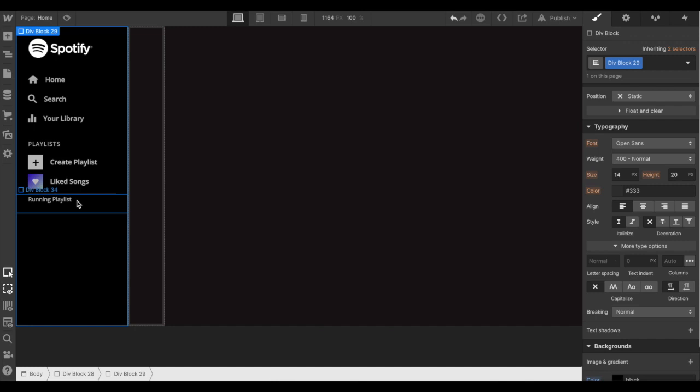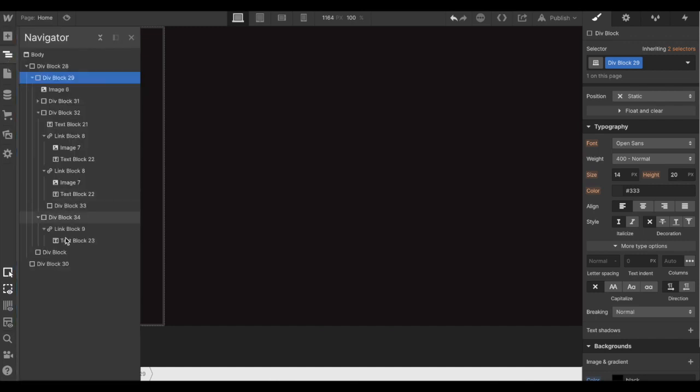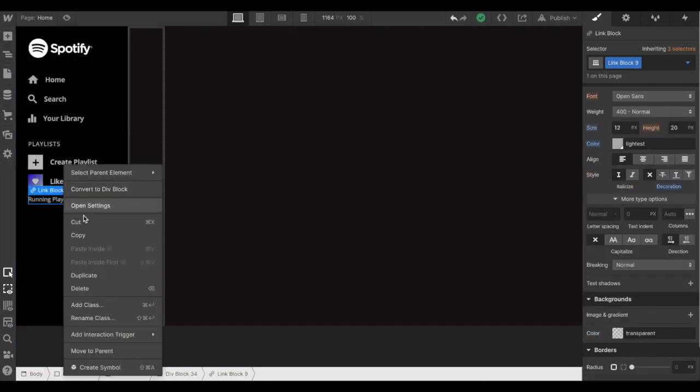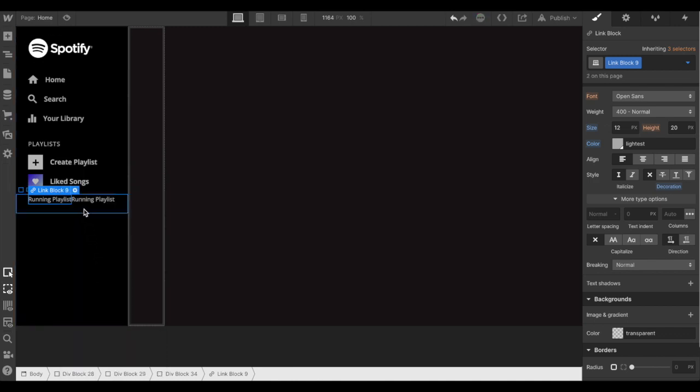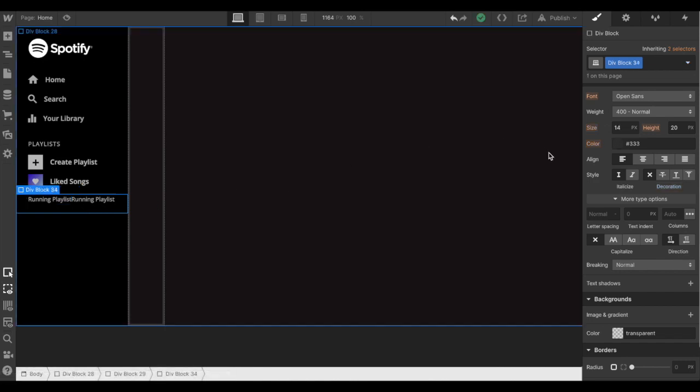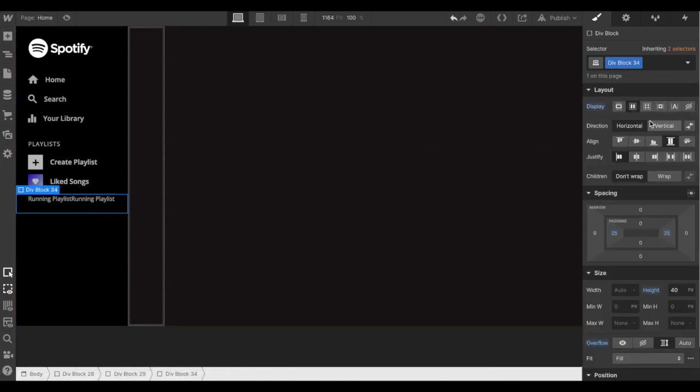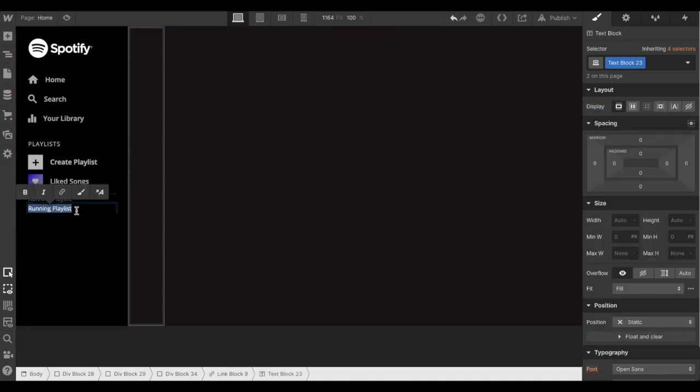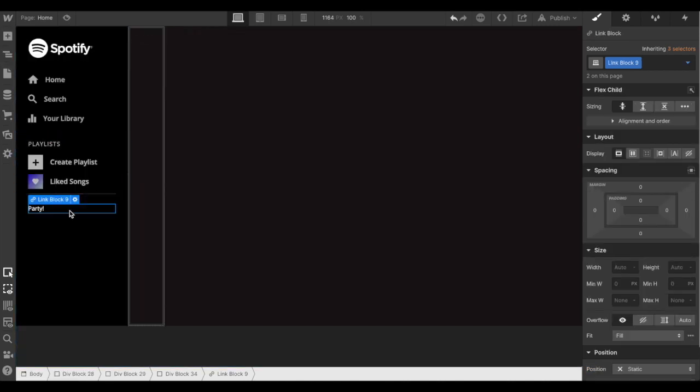So I'll just duplicate this. Not the text block, but the link. Okay, duplicate, where is that? Right, so this div, we're gonna have to say flex and vertical. My next made-up playlist will be party. All right, and once again, we're gonna duplicate this. Let's duplicate a couple times.